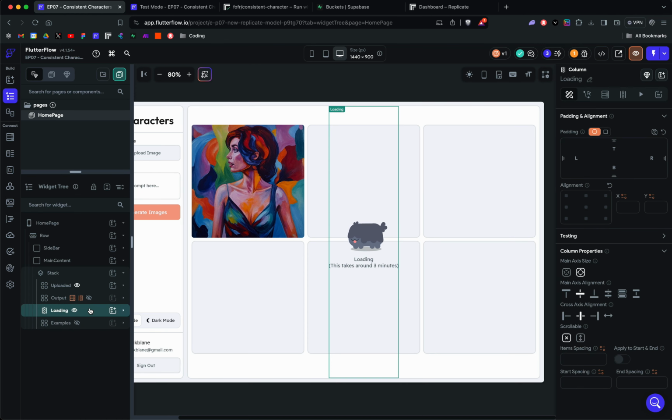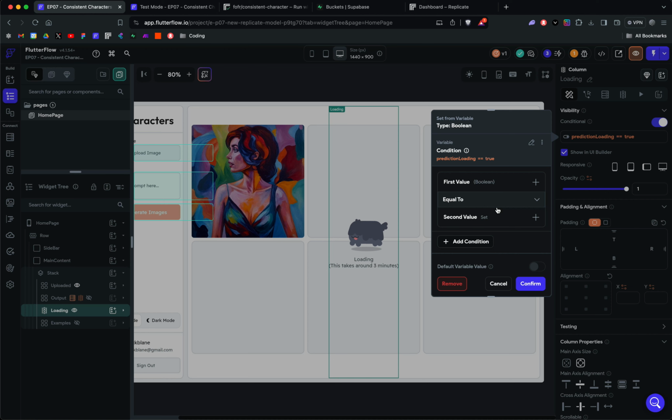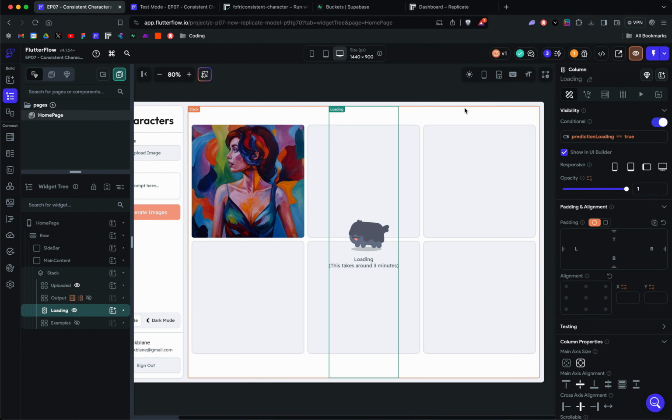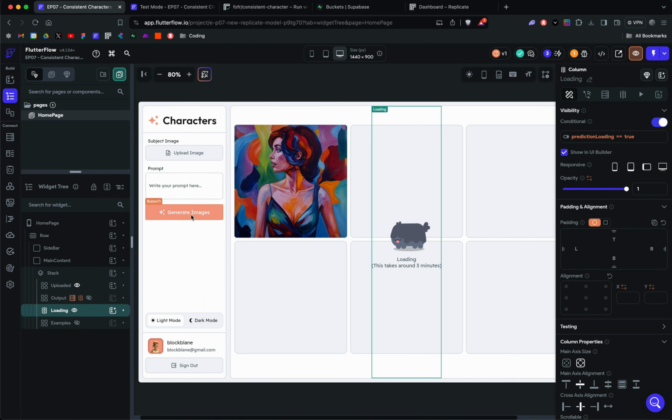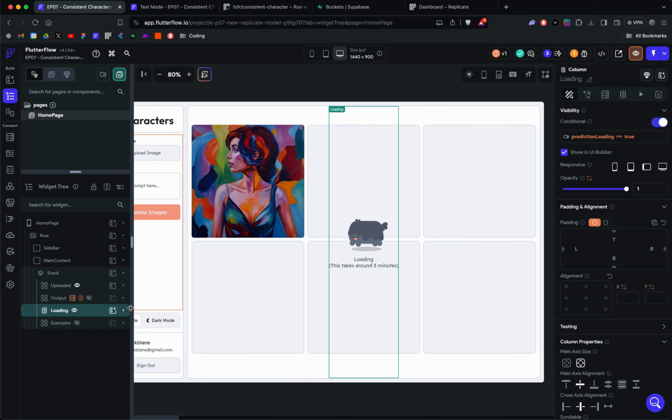But coming back to this loading, it is conditionally visible as well. As you can see here, there's only one condition. So this one is the prediction loading equal to true? So when they click this button, at some point in the flow, they change that page state prediction loading to true. This will become visible. And as you can see, this one actually remains the same. This loading one is just kind of stacked on top. So you'll see both of them together at the same time.